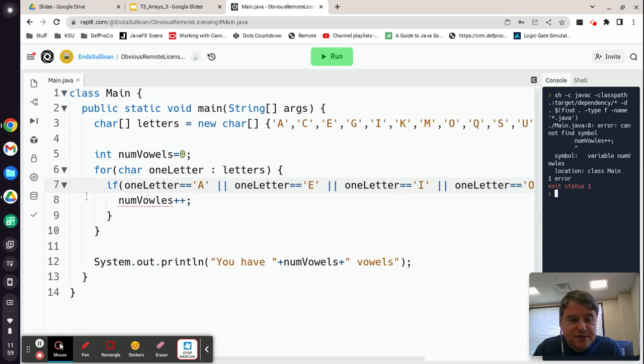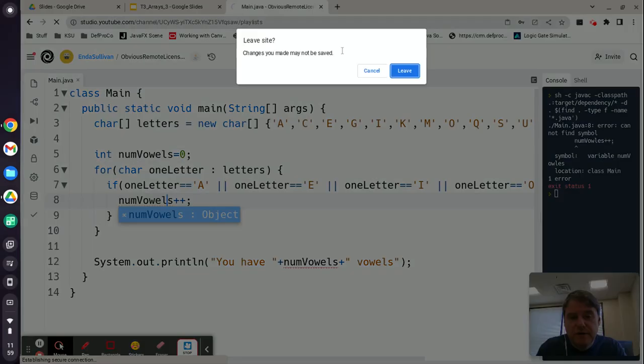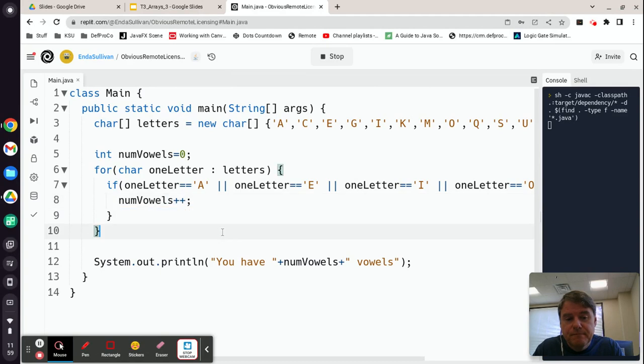And cannot find symbol numVals. What did I spell wrong? Yep, I spelled it wrong. There we go. You have 5 vowels. Okay, and so that's using a for each loop to iterate over an array.